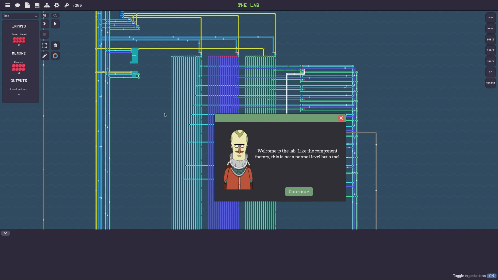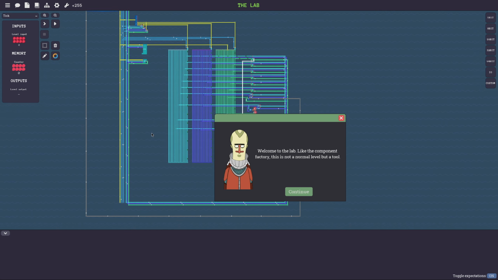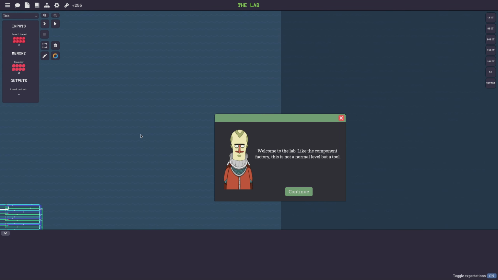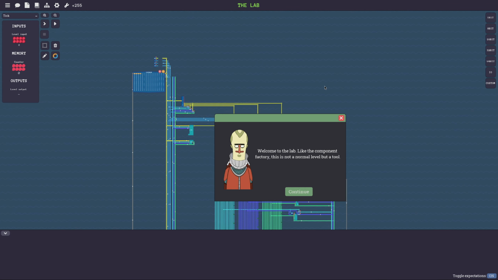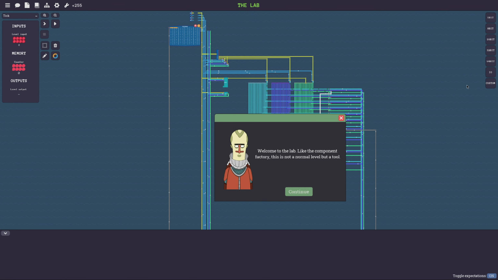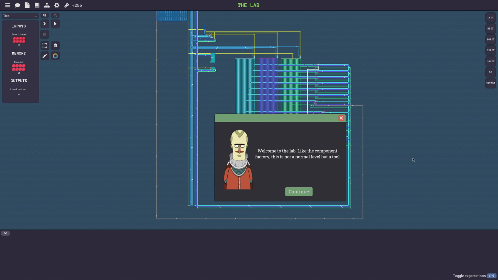Proceeding with the lab. Welcome to the lab. Like the component factory, this is not a normal level, but a tool. I can't tell if I'm in a lab. Well, it says it's the lab, but it doesn't look different. Oh, I do have this IO stuff. Sound. Hold. Wow. Okay.